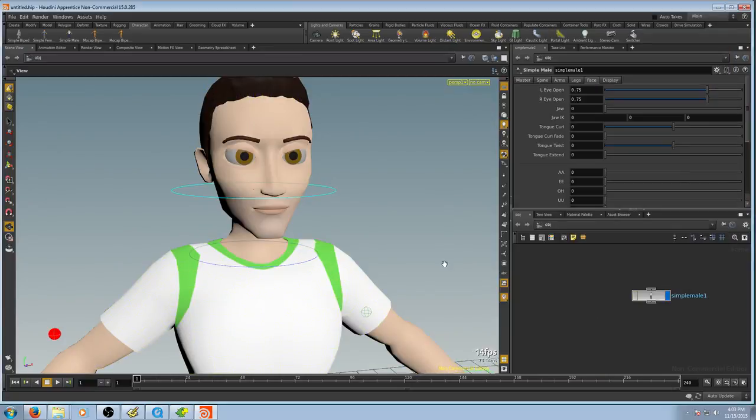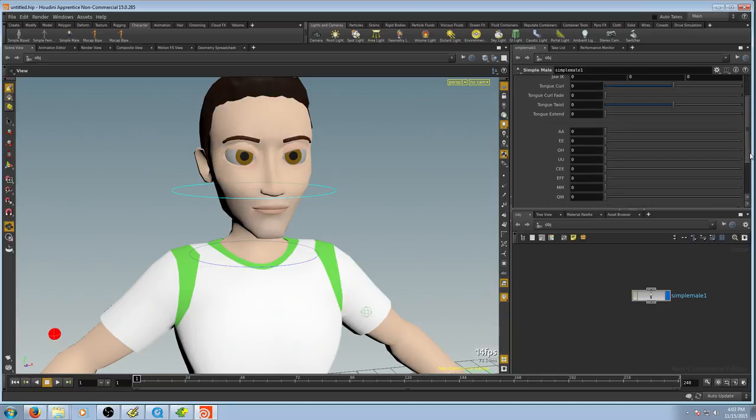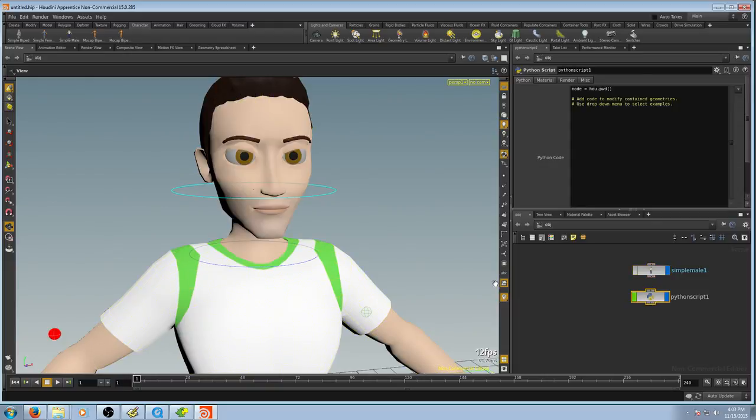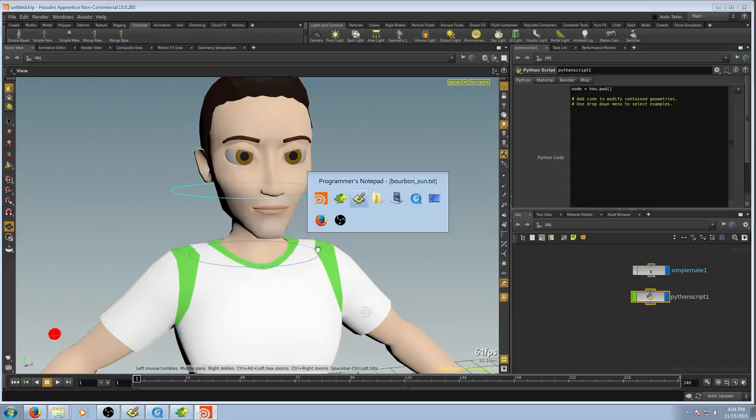So we have data, right? So now how do we get our data to drive these mouth positions or to drive all these controls? And we're going to do that with Python. So I'm going to drop down a Python node. And we'll pop out to the text editor and look at the code.